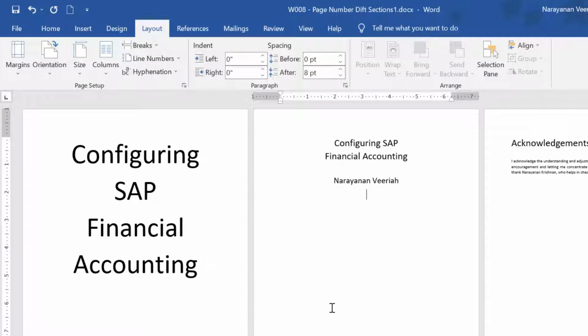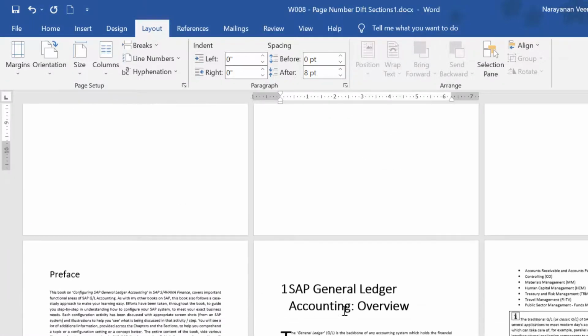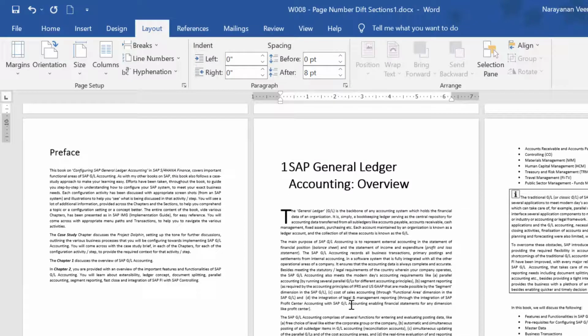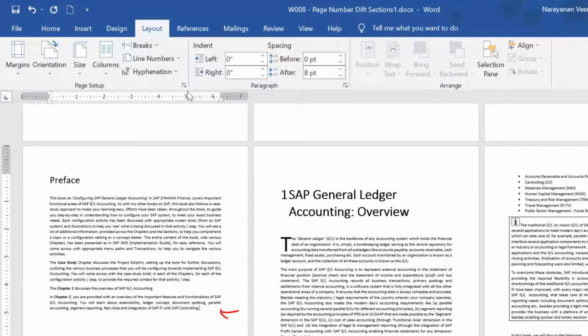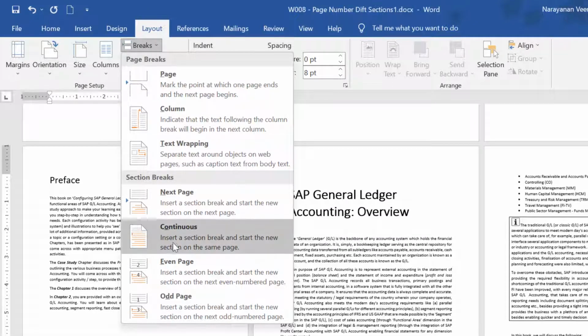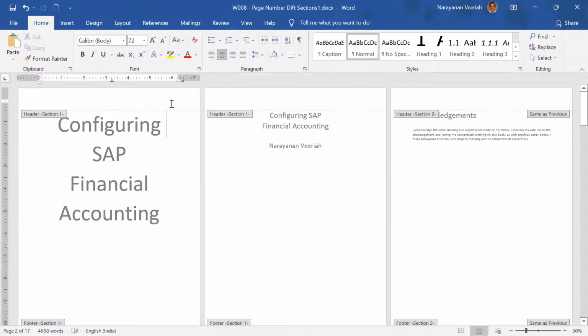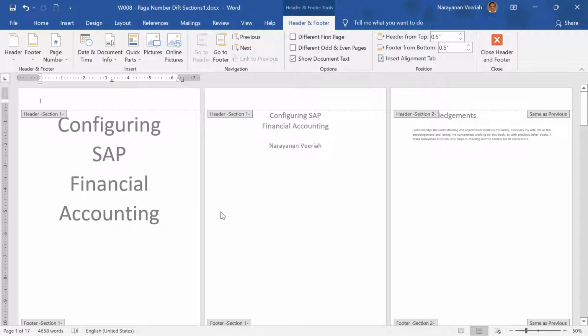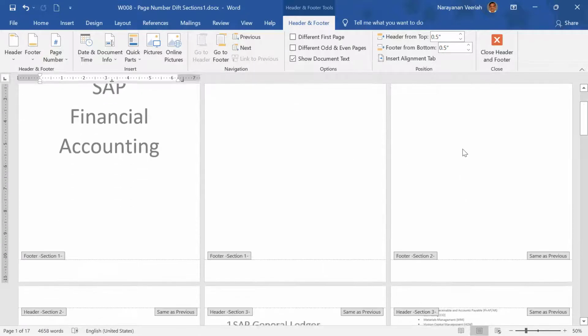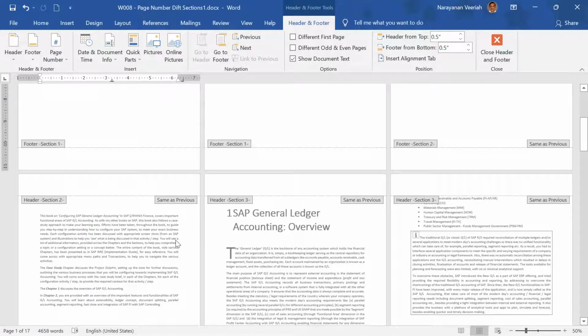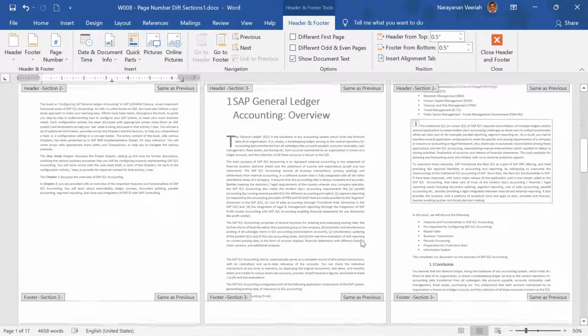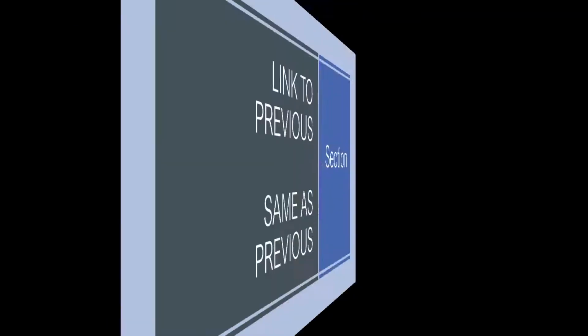Likewise, let us insert the other section break just before the starting of the first chapter here. Now, if you double click on the header area, you will see different sections. Section 1 containing the title page and the second title page. Section 2 with the acknowledgement page and the preface page, and then section 3 containing the chapters 1 and 2.